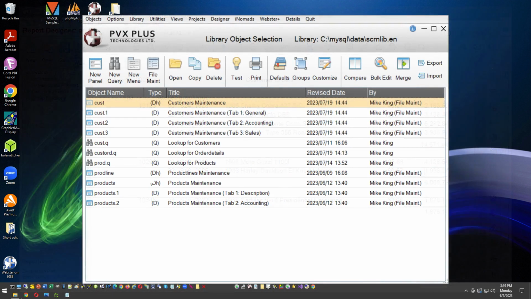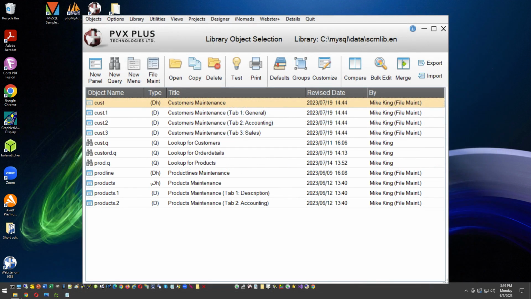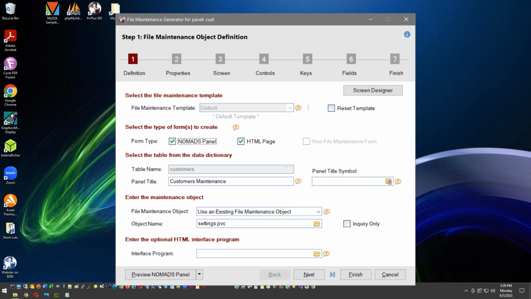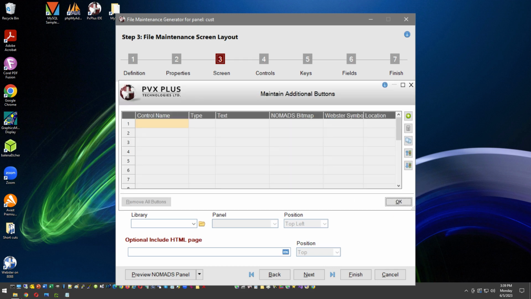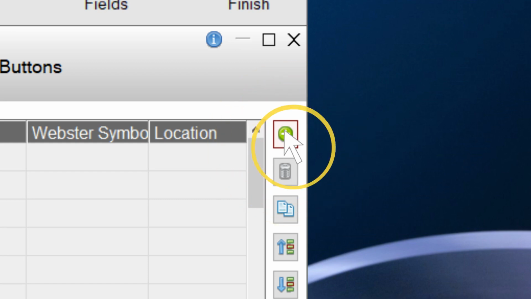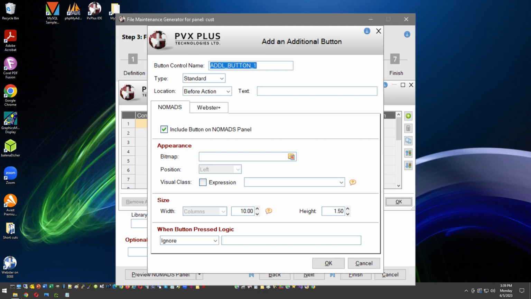Let's take a look at how we can run this report in Webster from the Customer Maintenance screen. We will open up the panel and skip to the third step where we define the screen layout. Here we can add additional buttons to the screen. Selecting additional buttons brings up a grid where we can enter the definitions for up to 20 buttons to be added to the panel. Clicking the plus sign in the upper right will allow you to add a new button.